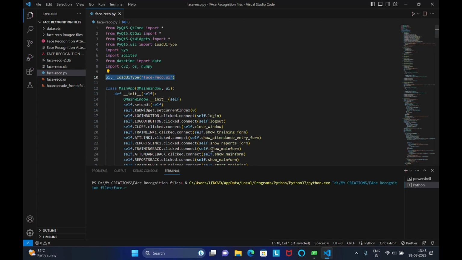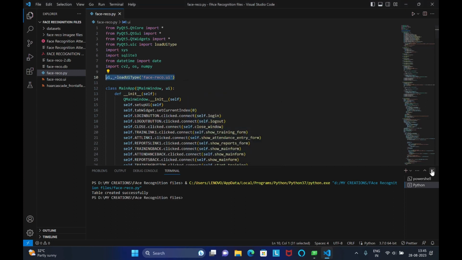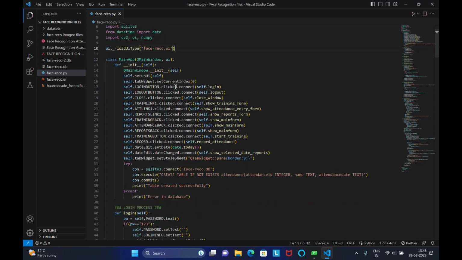So I want to show you, when I run the code, this shows the graphic user interface as the output. So this is the output, and it opens the main window. But before that I'm going to explain all the code, and then I will show you the output when I run the code at the end.